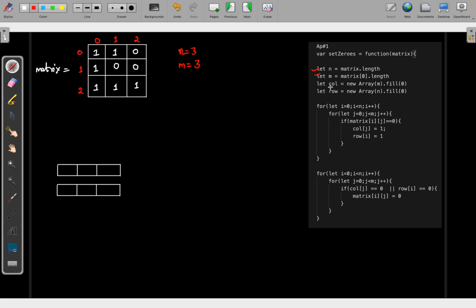Now we need to create column and row arrays and fill them with 0. So this is my row, and this is my column. Let me put the indexes here for better clarity. You can assume that these are all filled with 0. I'm not writing the 0s because I need to change them.